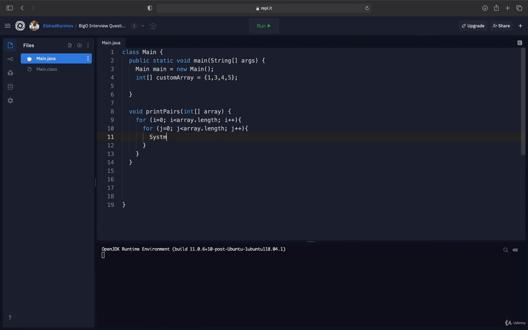So I'll call System.out.println. Here I'm going to first print out the element that comes from the first loop, i, then plus, I will put a comma between them, plus the second element that comes from the second loop. We know that in the second loop the index is j, so I will access the array element with the index of j. Now with this we have completed our method.